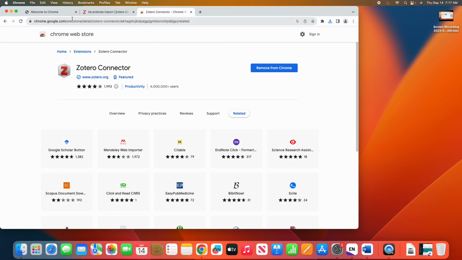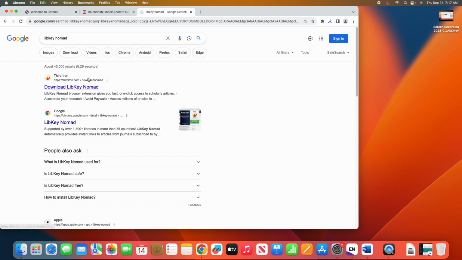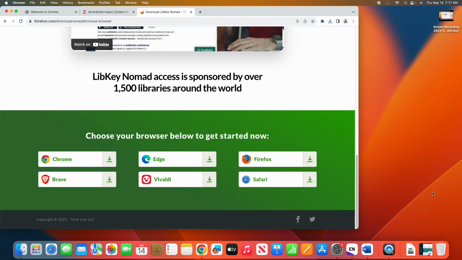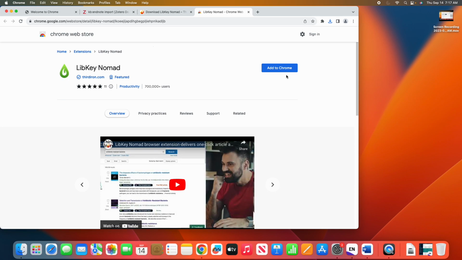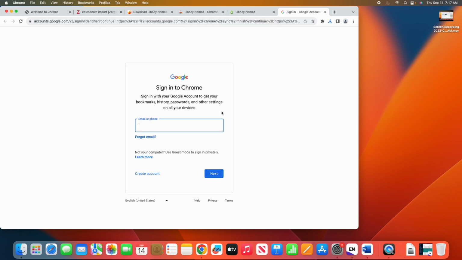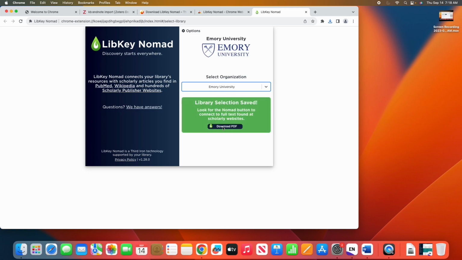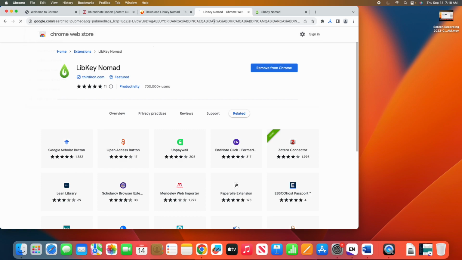While you're at it, I really advise also installing LibKey Nomad. This is a very helpful Chrome extension, but you can see that it's also for other browsers as well. The way you do this is you just add this as an extension. Okay, so basically LibKey Nomad is a really easy way to get PDFs, and I'll show you how it works here, but basically you install it, you select your organization, and now we'll go to PubMed.